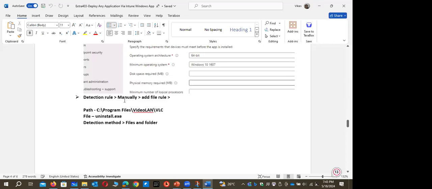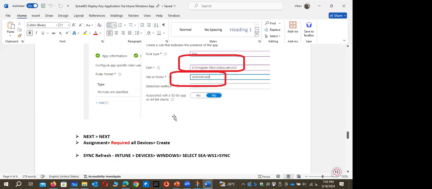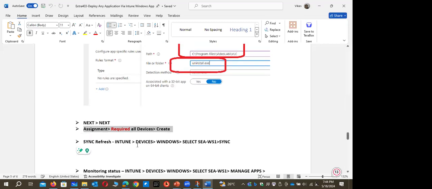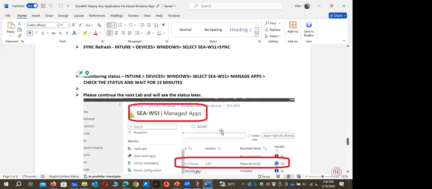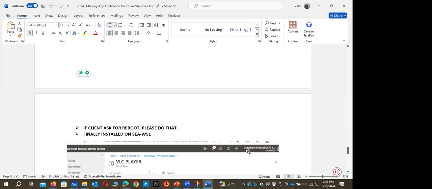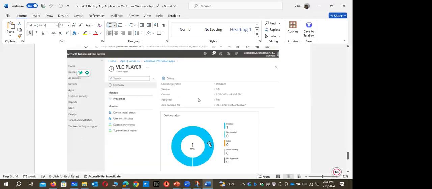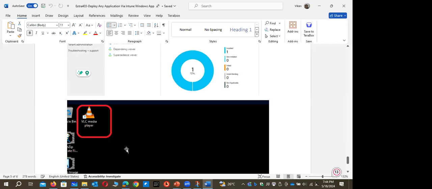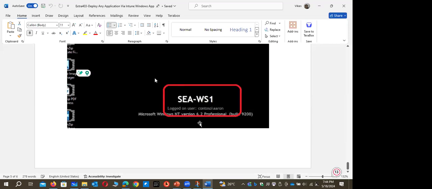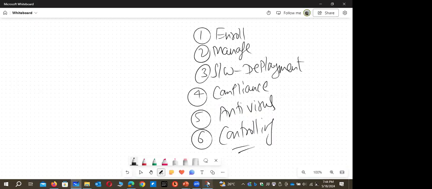So we did the detection rule, and then we define required for all devices. A few devices we enrolled already in the Intune, and we deploy it. So after 10 minutes, exe file required installed. And after another few minutes installed, and we can see the application installed on one of the machines. So this way, we can do all the capabilities of this thing.